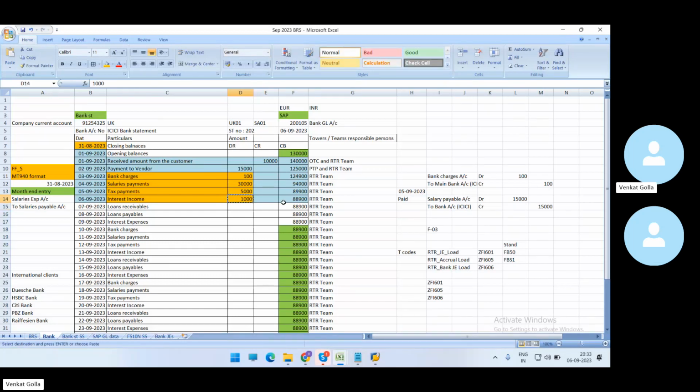Sorry, this is interest income. Incomes will be credit side, right? These payments will be debit side. So this is the bank statement. Now for these two we have maintained the journal entries.